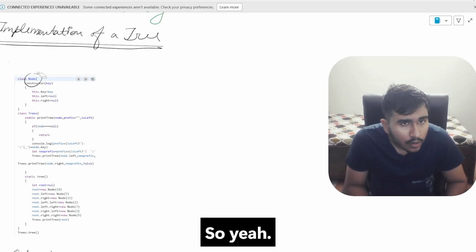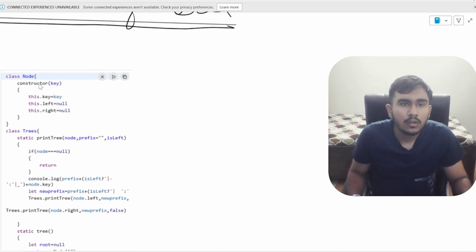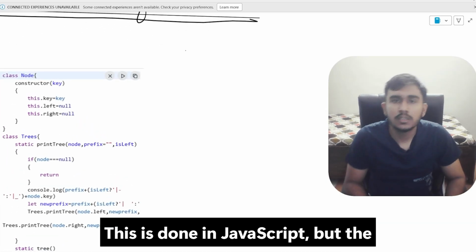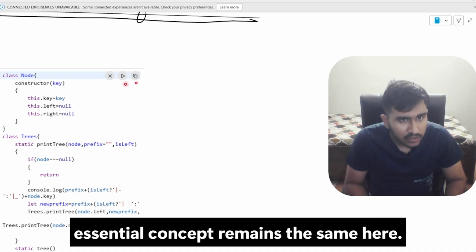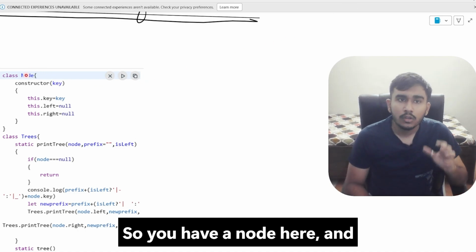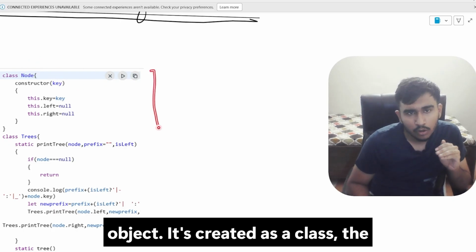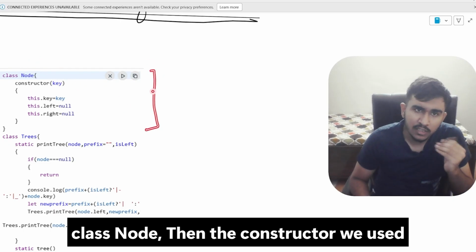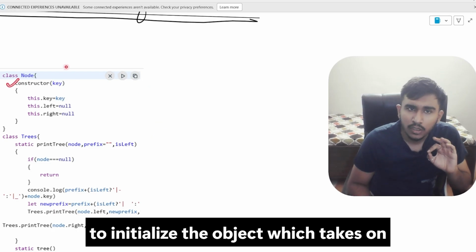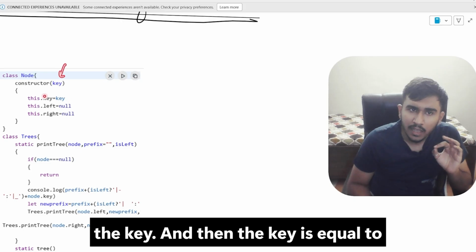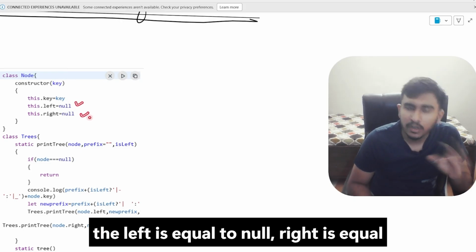This is done in JavaScript, but the essential concept remains the same. So you have a node here, and the node is an object. It is created as a class, the class Node. Then the constructor we use to initialize the object takes a key, and the key is equal to whichever key you give, and left is equal to null, right is equal to null.